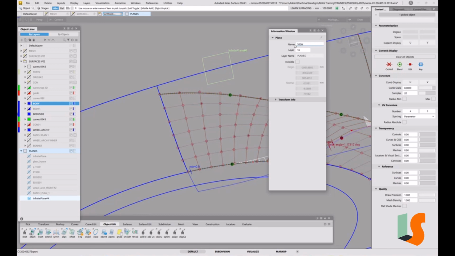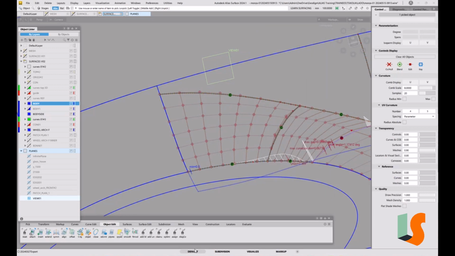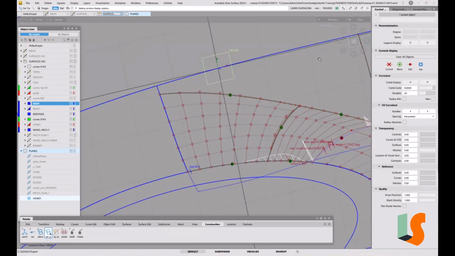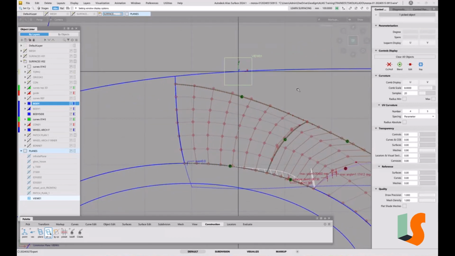I'll call it a view 1. And I mean, this is the one that we used last time. And so if we go into top there, yeah, we can still use that one. So when we go back into, it's much better to have a plane and know where we started from rather than just a random view.